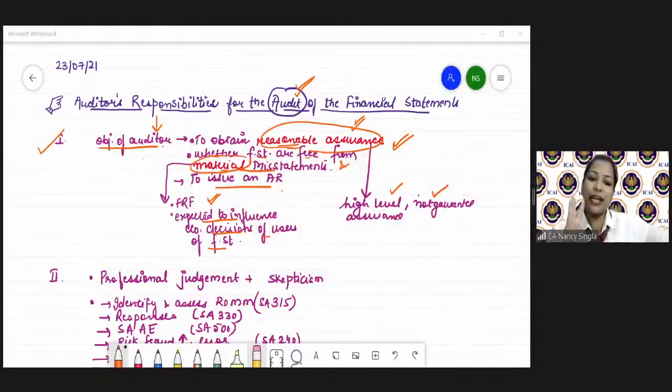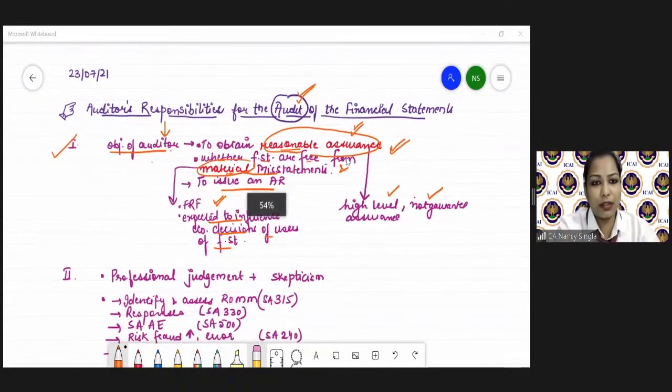I told you it is divided into 3 sections. First we have done this, and this is very important from the point of view of your exams also. So the second section, I will give you time to take the screenshots. But first of all, just listen to whatever I'm saying.